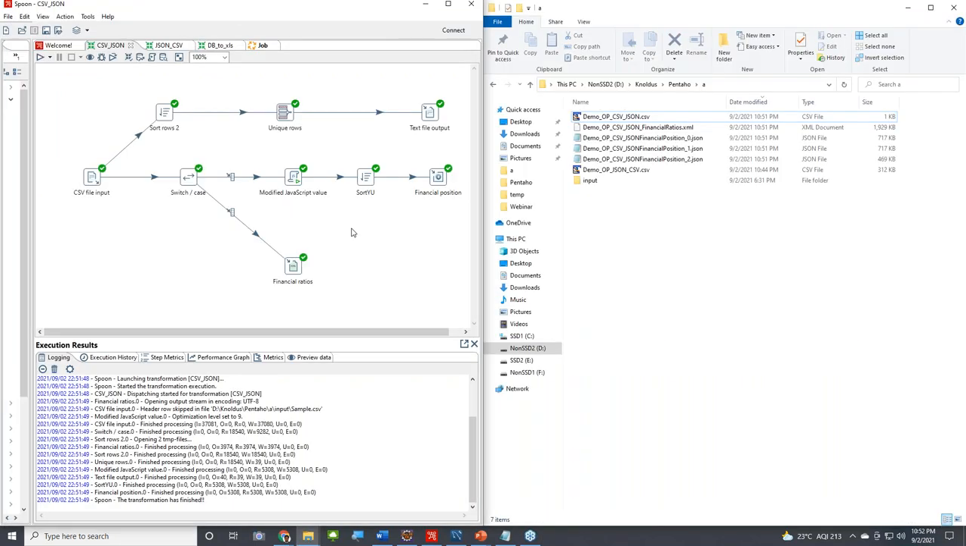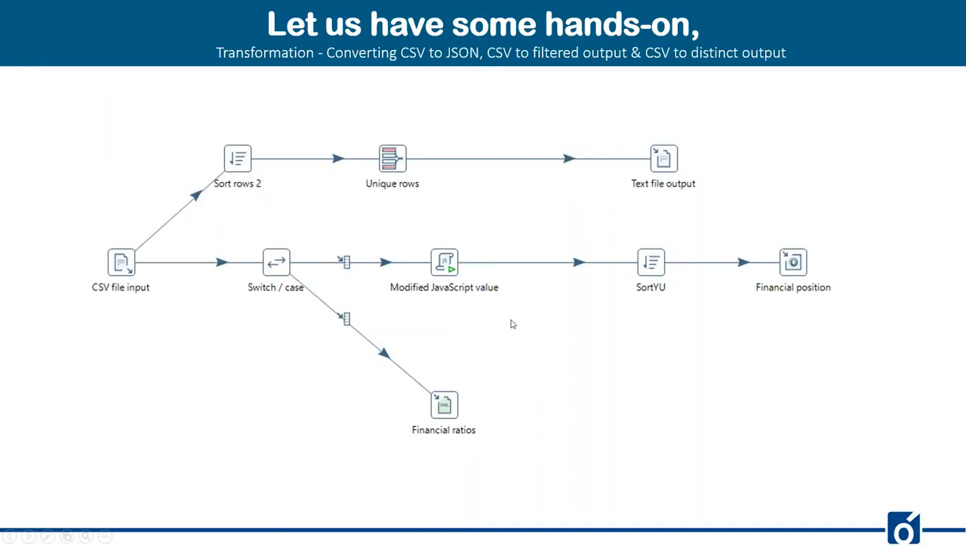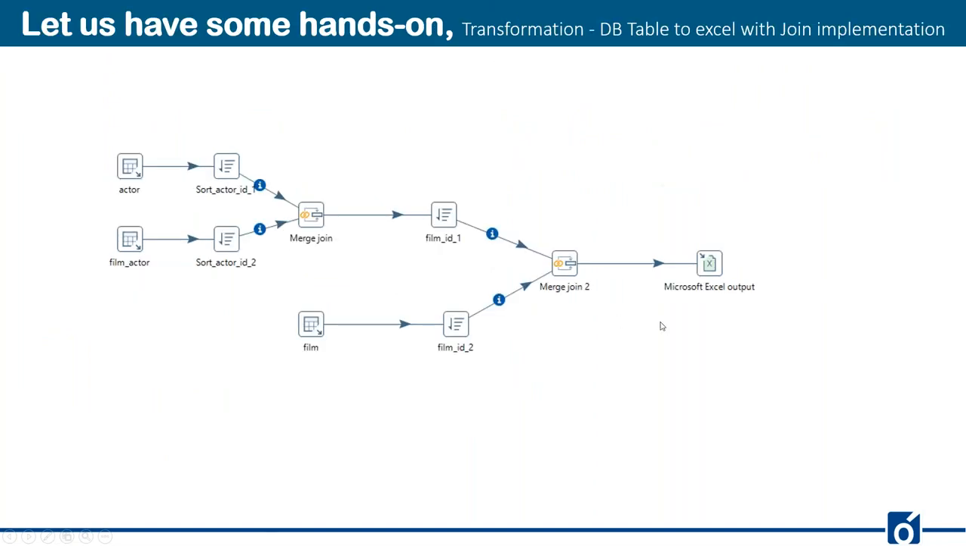So that way. Now the next example is with respect to database. Here I have considered one database where I'm considering three tables. I want to render some output to an Excel file by merging all these tables, and to generate some logical record with respect to actor, film, and actor and film, right? So let us see this in PDI.